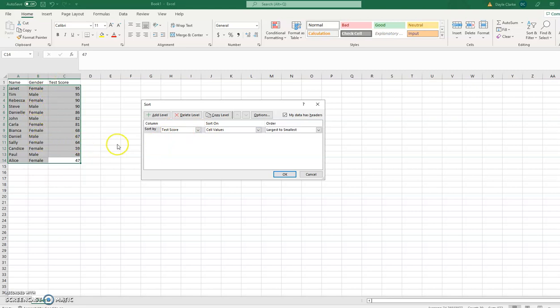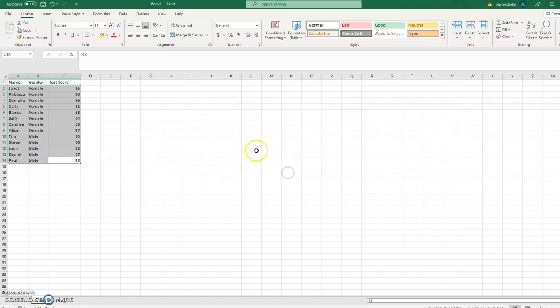test scores. Instead of by test score, we might want to sort primarily by gender, so that depending on whether we wanted all the females first or all the males first, we could put that in whichever order we wanted. If we go A to Z, it would put the females first because F comes before M in the list. So if I go OK, you'll see it just sorts the data female first and then male.